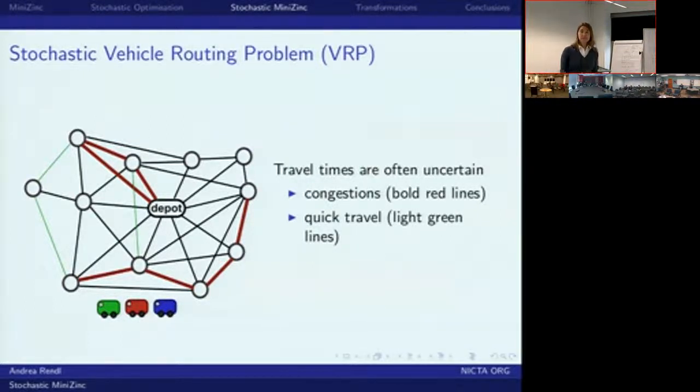So here you can see along this line there is a big congestion, and here you can actually travel quite quickly. So this could be one scenario. Maybe you know from historical data that these are the routes that are often congested, but you might also know that sometimes there are some other routes that are quite congested, and other routes that are very easy to traverse.